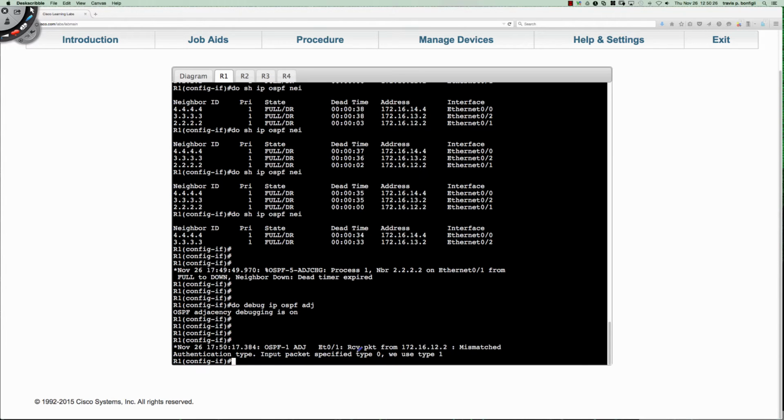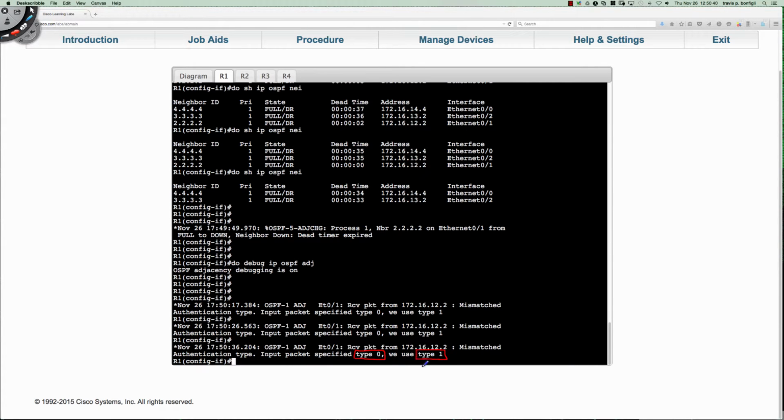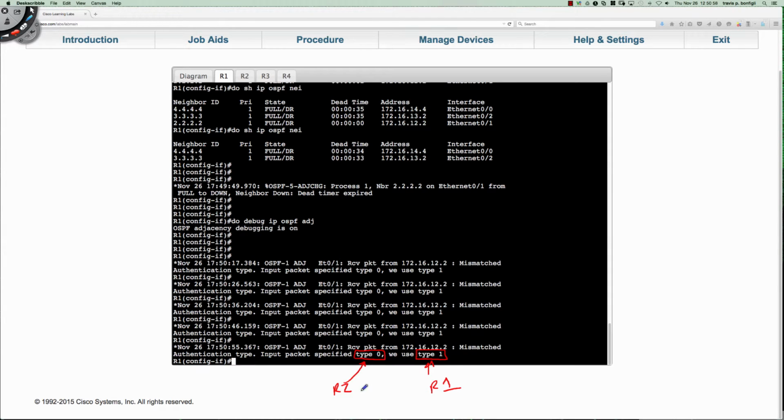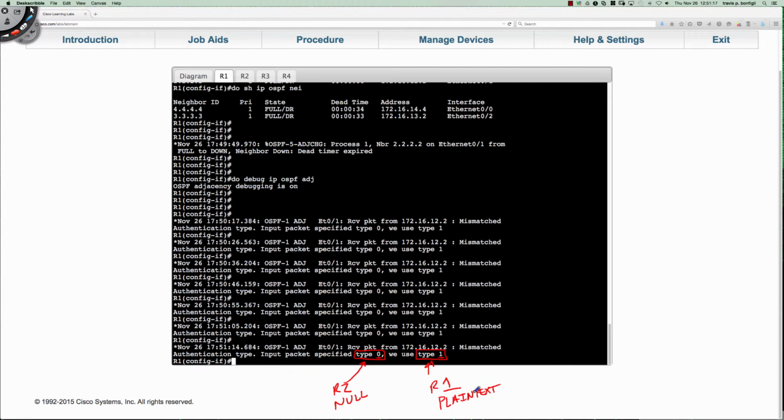So every 10 seconds we're going to get one of these messages. And what do they say? Well, it says mismatch authentication type. Input packet specified type 0. We use type 1. And so these are the 3 different types I referred to. Remember, we haven't done anything over on, that's router 2. And this is router 1. So what router 1 is reporting here is that the input packet that we're receiving from router 2 is specifying null or no authentication, which is type 0. And here it says we use type 1, which is plain text authentication.